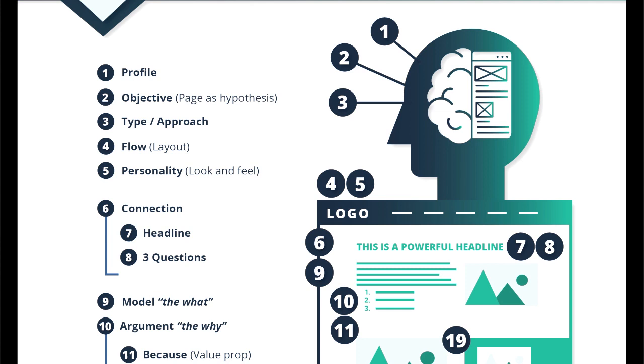I want to start with the beginning. You're going to see sort of how it's laid out. On the left are the psychological elements that we consider. On the right is sort of a way it could lay itself out on a page. You'll notice the first three have to do with something that you can't actually see or connect directly to the page in the beginning. But they're the most important. Without the first three, you can't get the rest right.